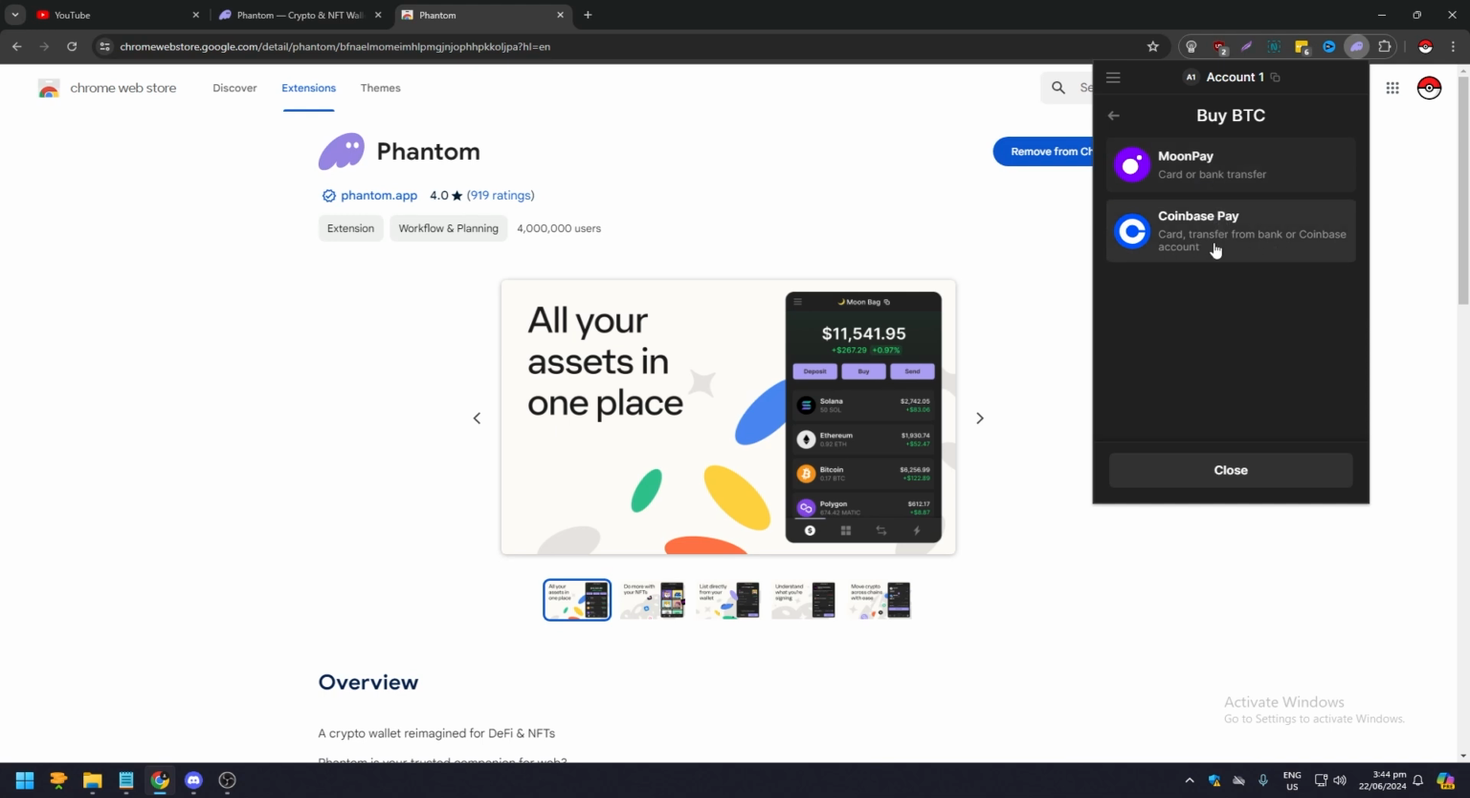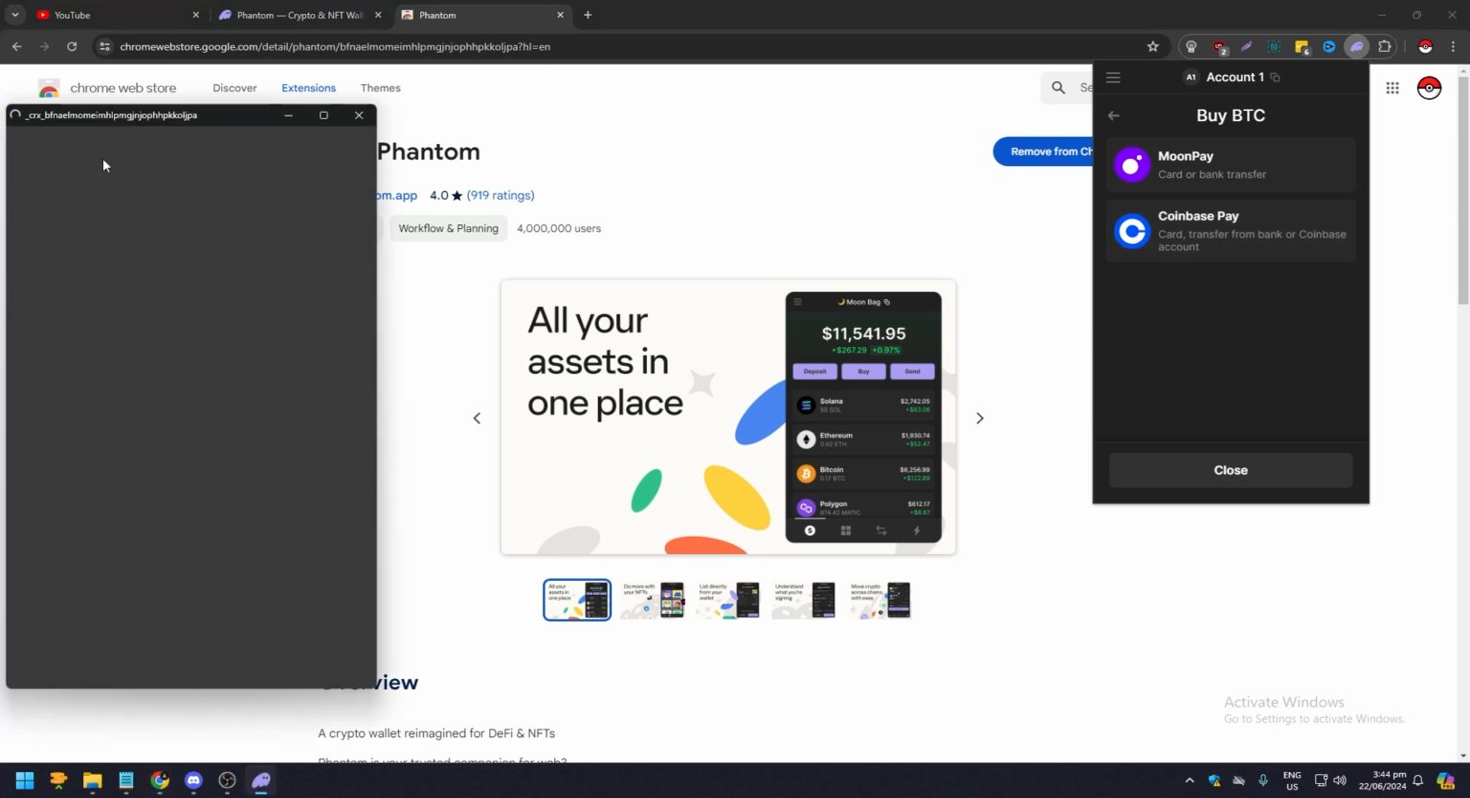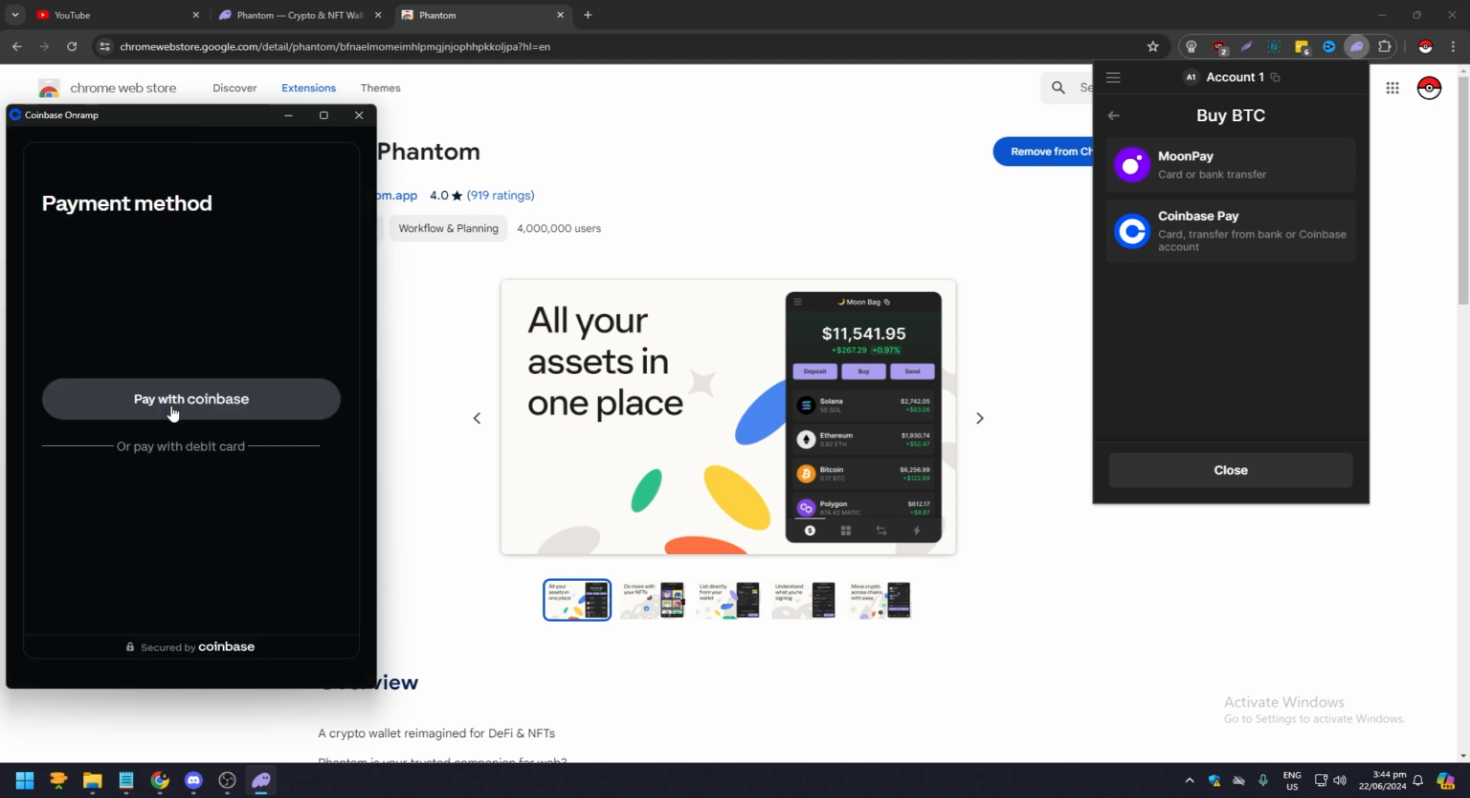Coinbase is for most users the go-to payment method. So just click on that, and here you're going to have a pop-up where you're going to pay just like any other payment option. You do this via Coinbase. So that's pretty much it.